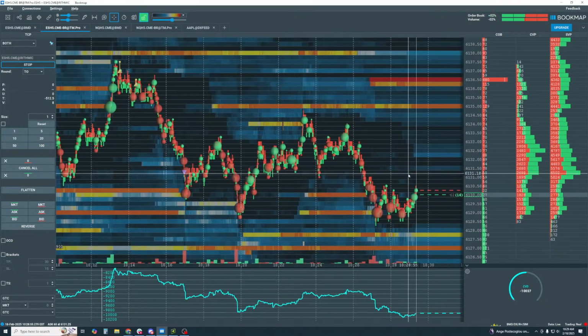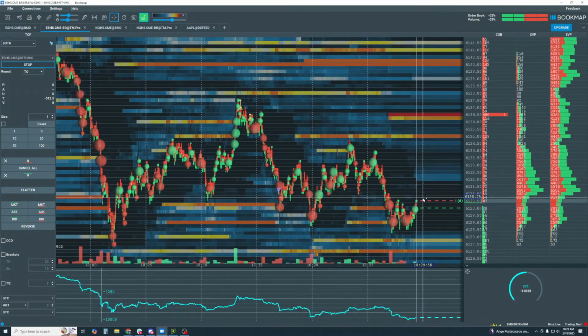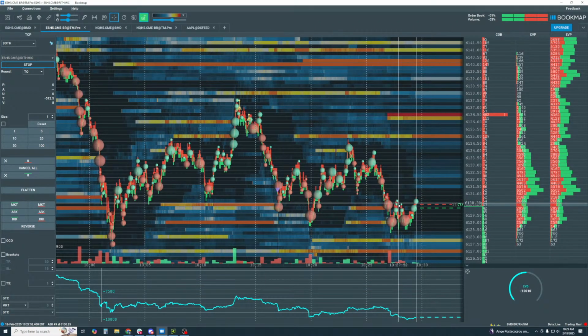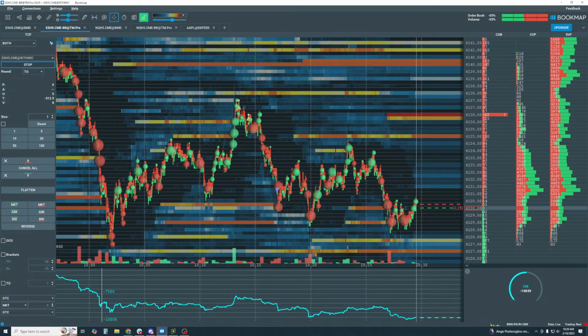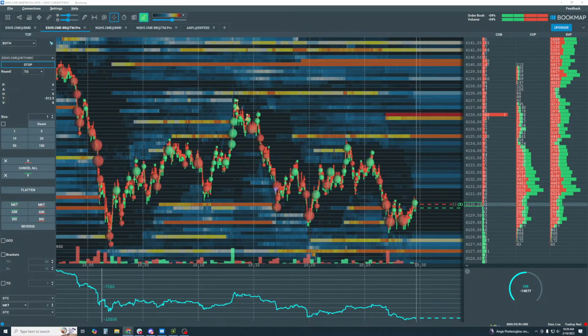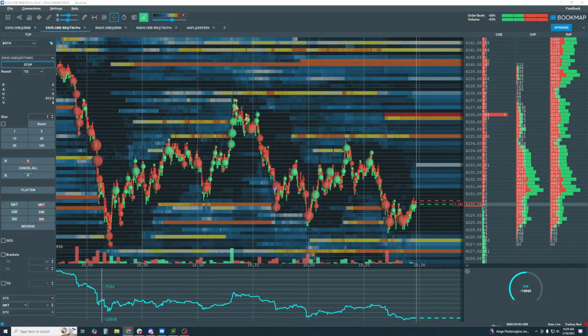One of the nice things in Bookmap that you can do is you can go back and you can replay this file if you record it. So in the run options, when you start up Bookmap, make sure to check the box to record your data. Let me show you where you'll find that in here.